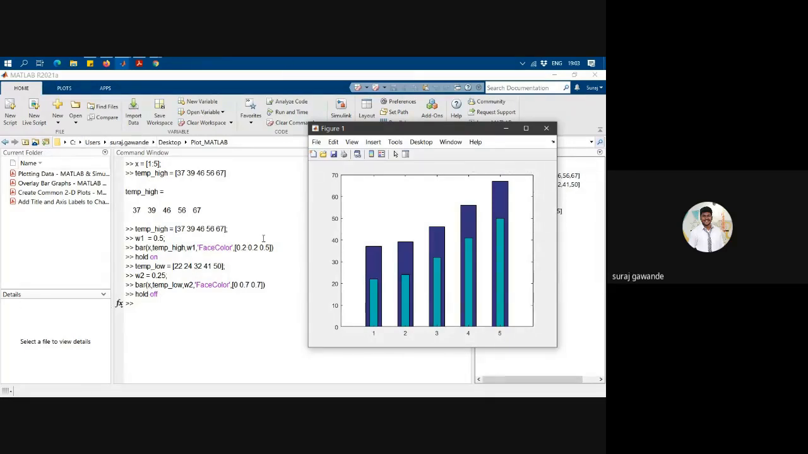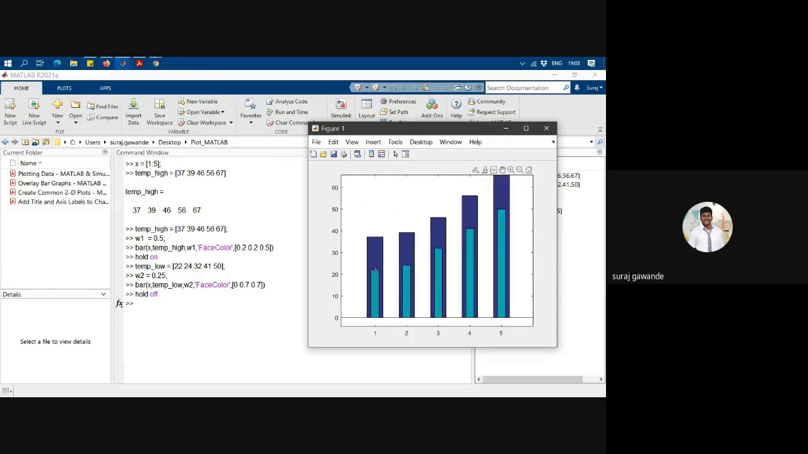And if you see, we have used a different face color. Why these three values? That is for red, green, and blue, so it's a combination of R, G, and B. Here we are adding 0.2 intensity of red, 0.2 intensity of green, and 0.2 intensity of blue. Similarly here, 0, 0.7, 0.7. So red is zero, only green and blue. When you add green and blue, you get this particular color. That is how you can overlay two different bar graphs in the same figure window, as you can see.